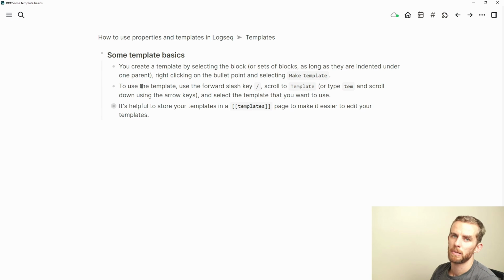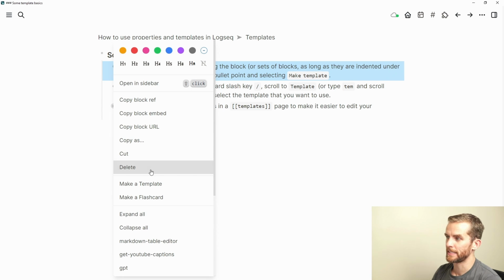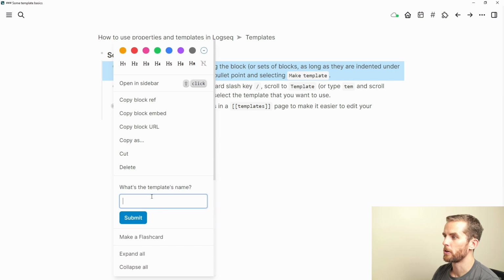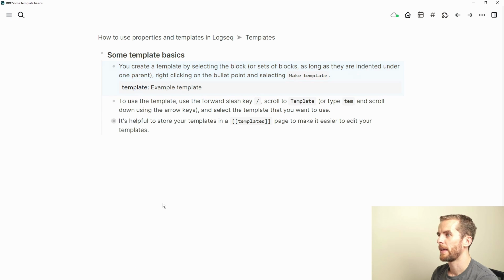You create a template by selecting the block or the set of blocks, and then right-clicking that over there, and then saying make a template. So make a template, and then you can say what's the template name, this, or example template. Let's see, cool, and then there we go.